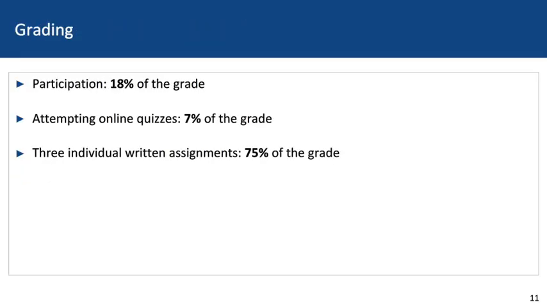In terms of course grading, 18% of your grade comes from participation, including interaction on the online discussions forum. 7% from attempting online quizzes, and the remaining 75% comes from completing the 3 written assignments. Now, I mentioned this checklist of criteria for evaluating cost-effectiveness studies, and the following slides list the criteria that will be covered in each assignment and live talk.